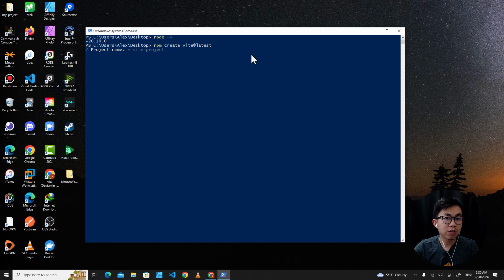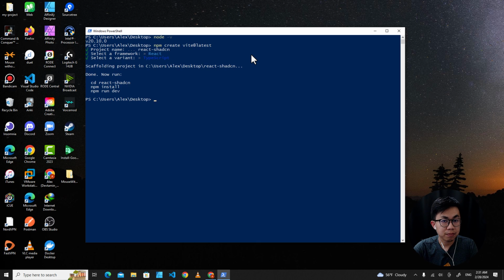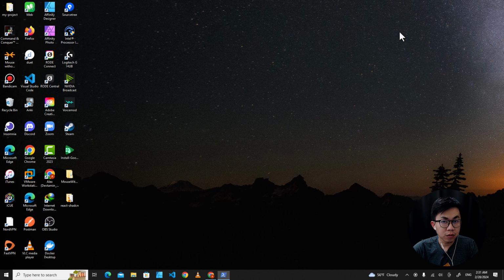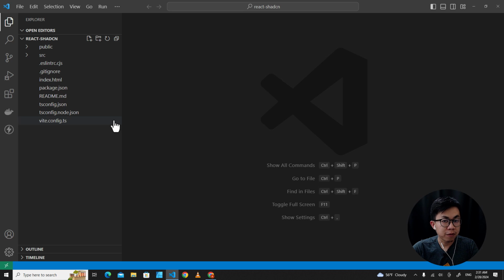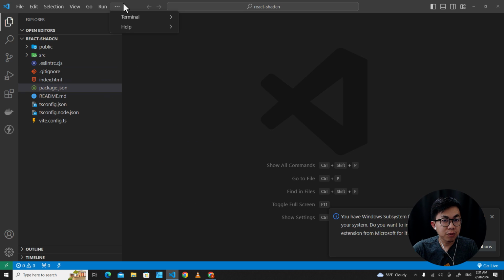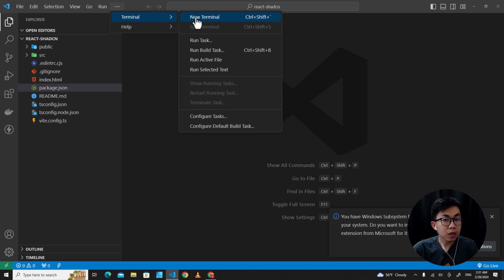It's going to ask you the project's name. Over here, I'm going to name it React Shadcn. Hit enter. And then over here, we are going to create React projects. Hit enter. And we are going to choose TypeScript. Hit enter. And I can close this one. Then I'm going to drag and drop this folder on Visual Studio Code to open the project with Visual Studio Code. And then I'm going over here and new terminal.